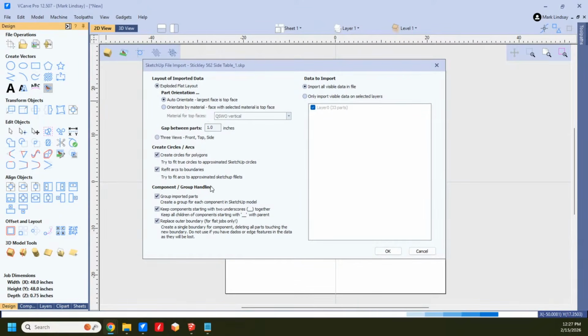Now we get into component and group handling. Group imported parts. This is a choice. I can create a group for each component in the SketchUp model. So when it imports the tabletop, that'll be one group. Each leg will be its own group. Each skirt will be its own group. I don't want it to do that, so I'm going to uncheck that. I just want clean vectors.